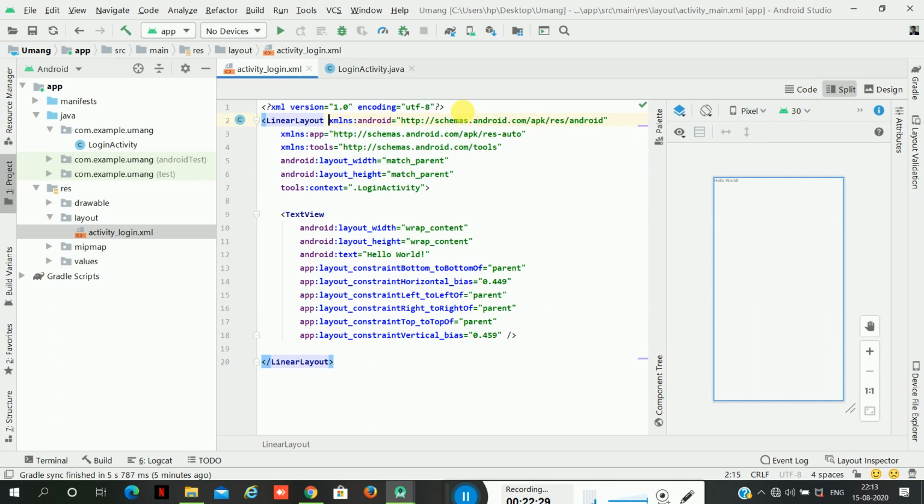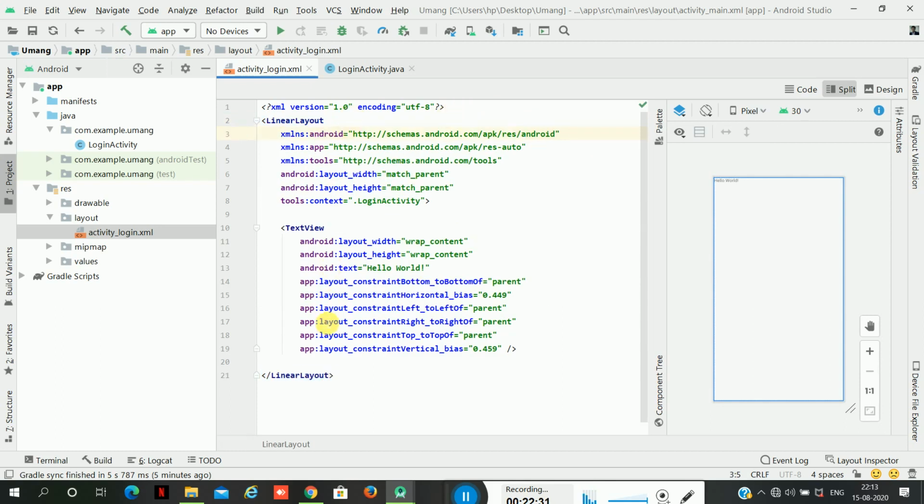And one more thing: every tag, it is also like HTML, web. If you open a tag, if you open a linear layout, you need to close the linear layout. Here the text view, you are opening it here, and this is a self-closing tag. You'll be closing it right here itself.